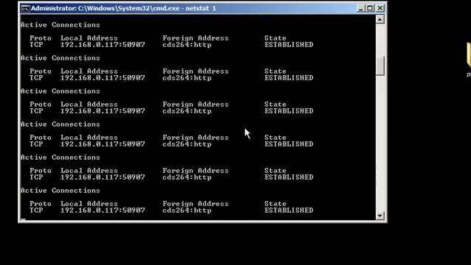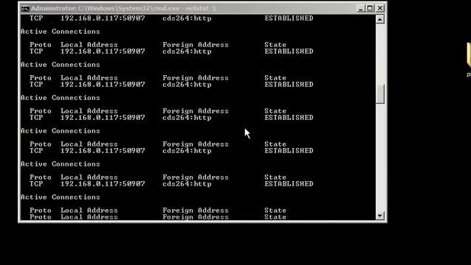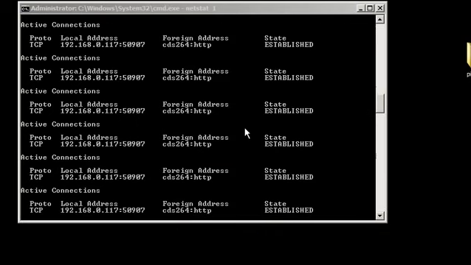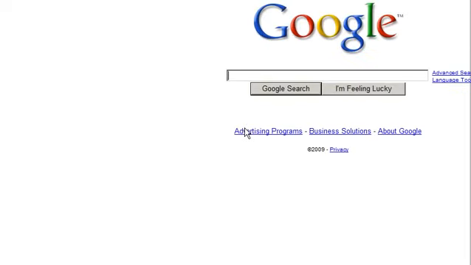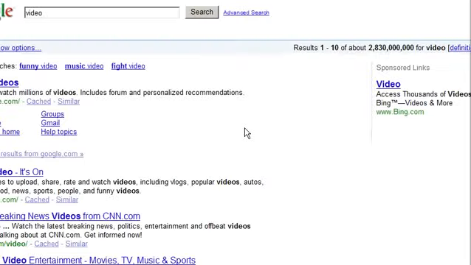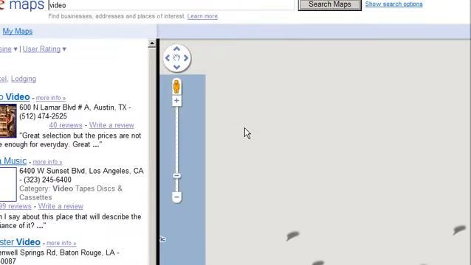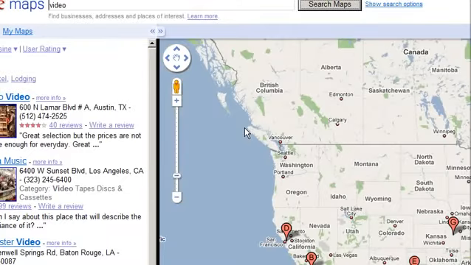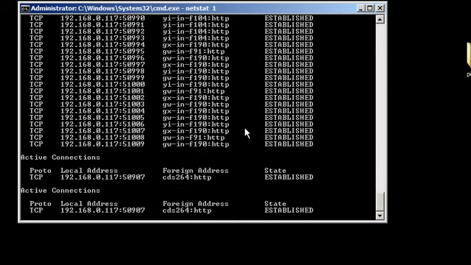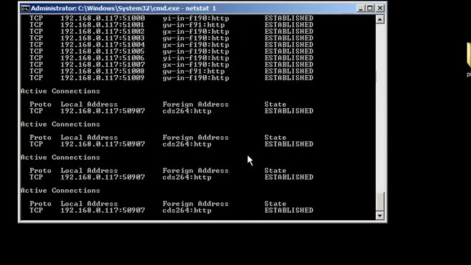But let me pull up video.google.com. Actually, let me pull up google.com. And then let's go to video and maybe maps. So let me close that, and you can see that it just went crazy. As soon as I closed that window, it went back to normal.